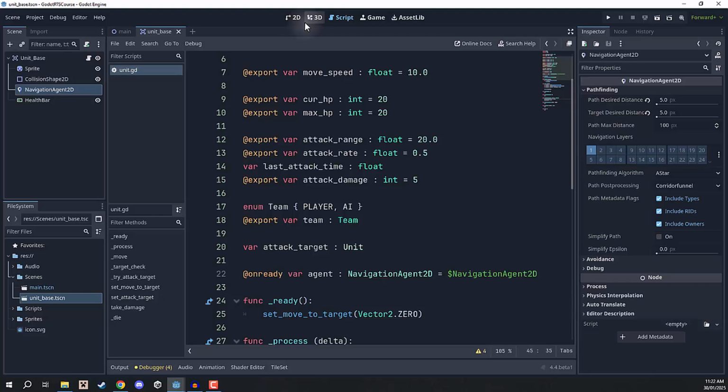Now in the next lesson, we are going to set it up so we can actually have player units. We can click on our player unit and move them around. Okay, so thanks for watching, and I'll see you all then.